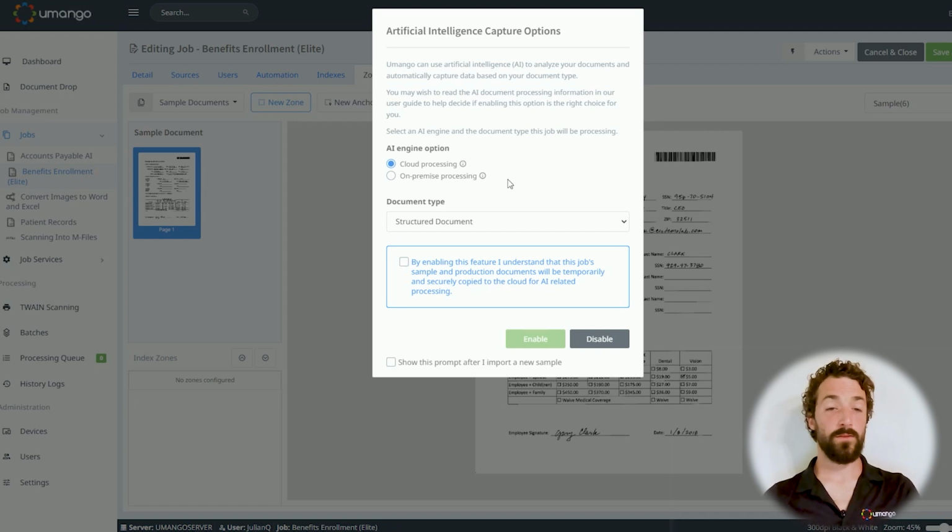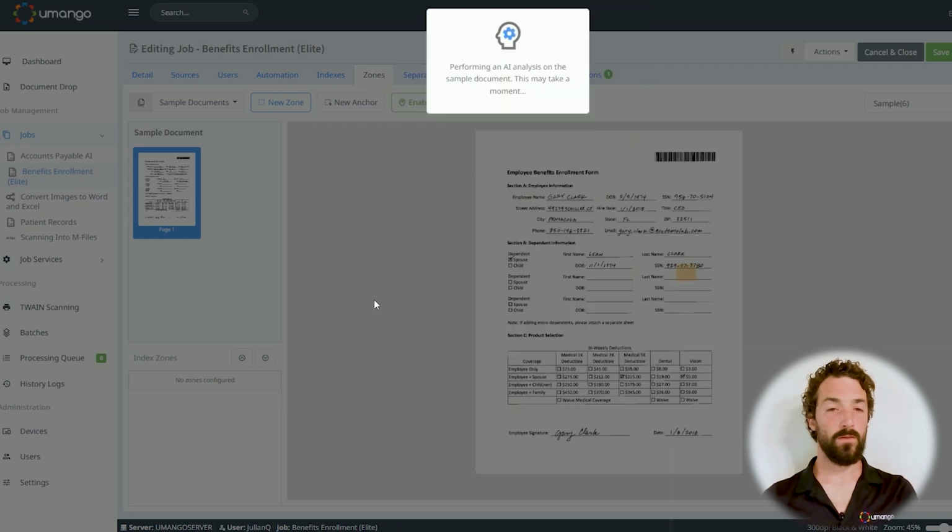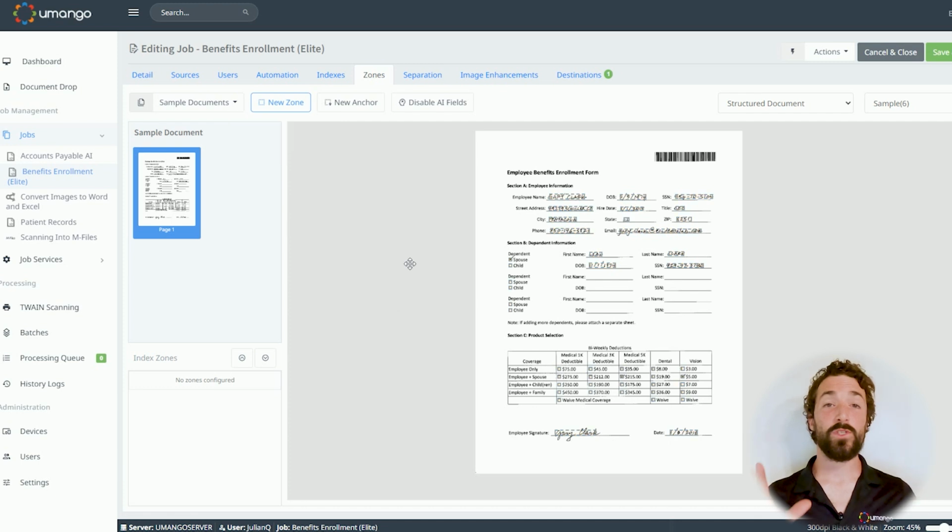Moving a little further down this document, we will see a checkbox that's basically saying, hey, listen, we're going to allow Umango to temporarily upload our documents to the cloud, get all that good data that we're looking for, and bring it back into Umango so we can work with it. I'm going to select that and go ahead and hit Enable. All right. We just saw a brief flashing of orange, which means that our AI process is all finished up.